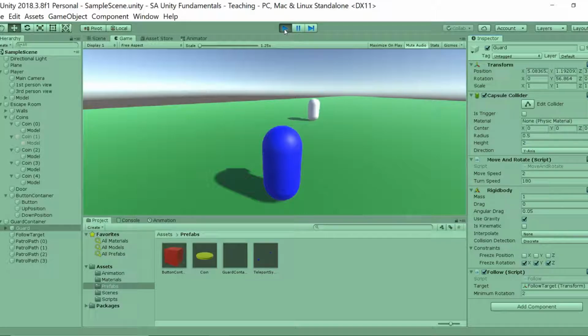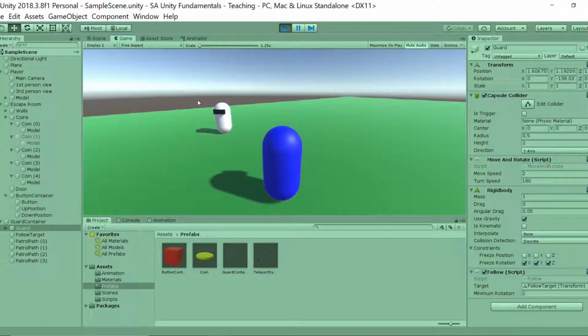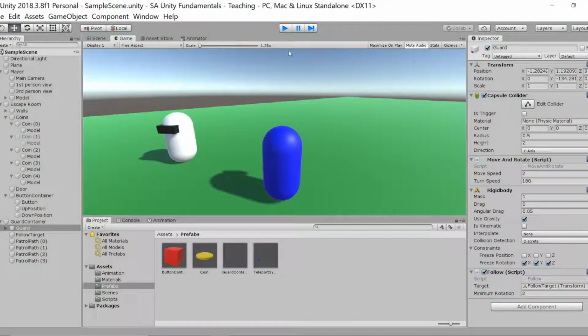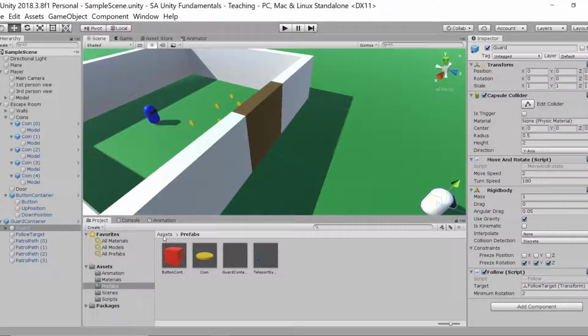So what I really need is to be able to swap out this target dynamically, and for that to be based on whether the guard can see the player or not. So it's going to need some kind of line of sight. So that's what we're going to start building today.